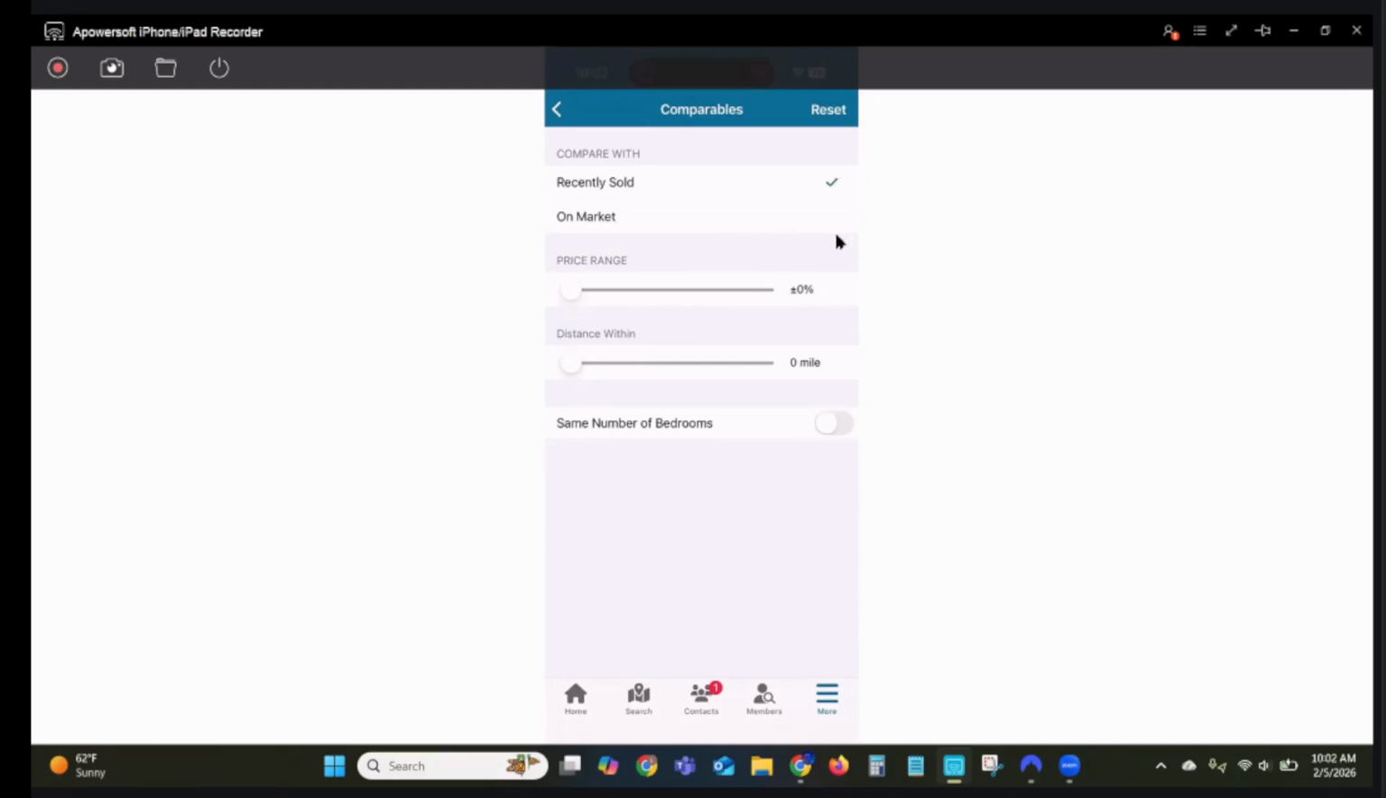If it's on the market, it's what owners want, right? Or wish to get. So I prefer sold. Price range, let's make it the max. What's the max? I think it's up to 30%. There you go, 30. Distance, when I compare, I like to stay within half a mile to 1 mile. Let's do 1 mile. And I also want to compare properties with the same number of bedrooms.